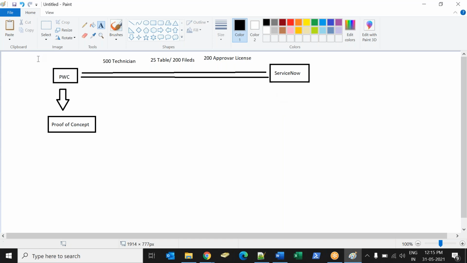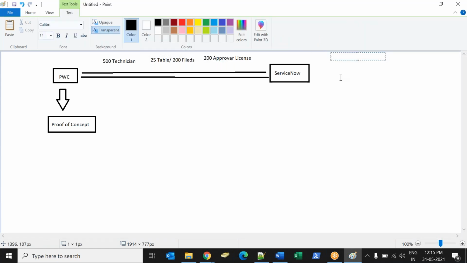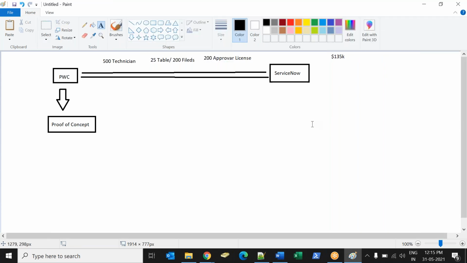So PwC, ServiceNow will give them a quote saying, hey, 500 technicians and 200 approval licenses, along with 25 custom tables with 200 fields, right? This is a purchase, this is the pricing. What is the pricing? Somewhere the pricing will say it is $135K. Okay, $135K. So this is a discussion that happens between PwC and ServiceNow.